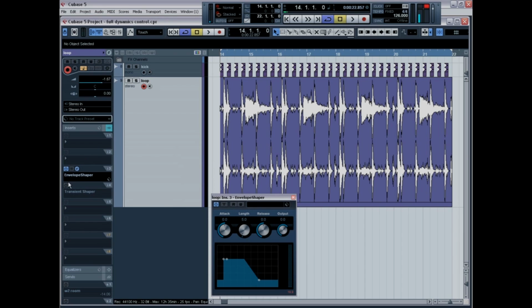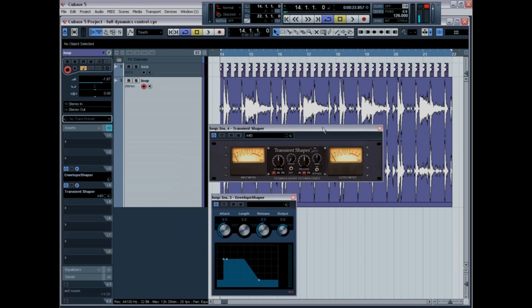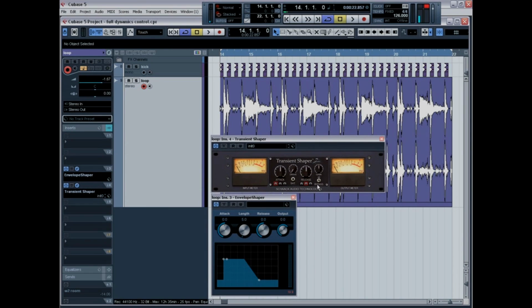That is Transient Shaper from Shack Audio Technologies. That's an absolutely gorgeous and at the same time not that expensive VST plugin, though it influences the dynamics drastically, and that's an example of it.